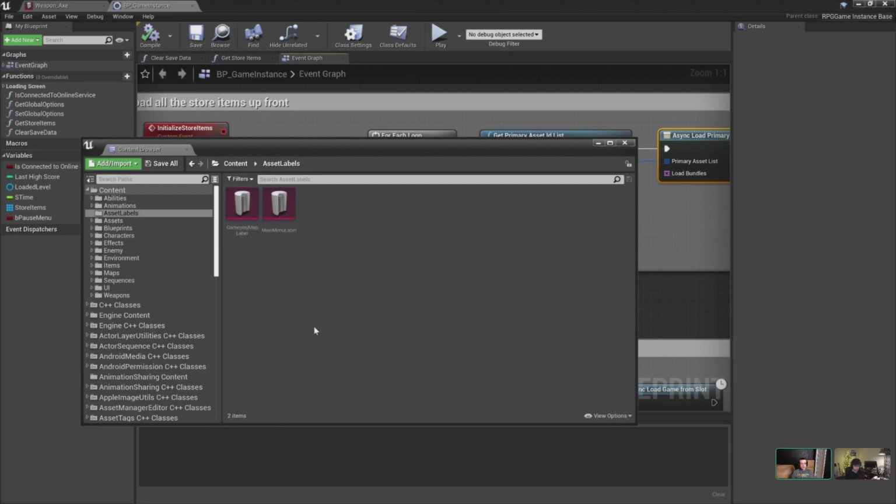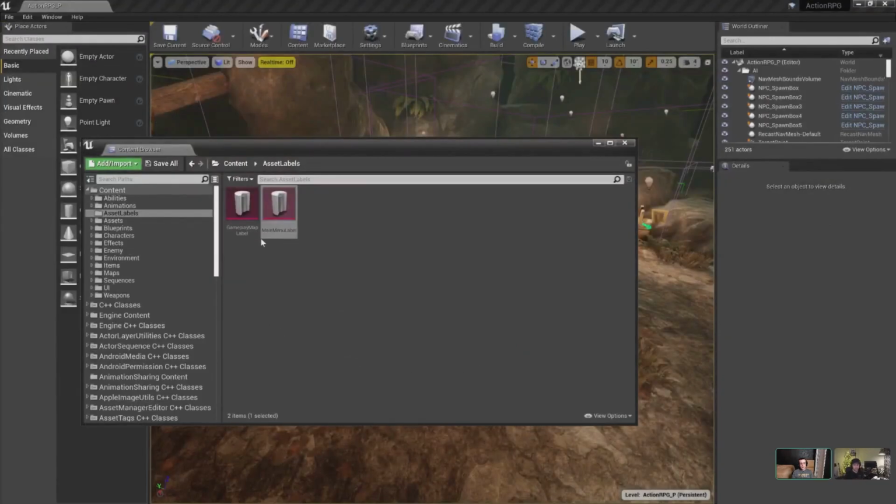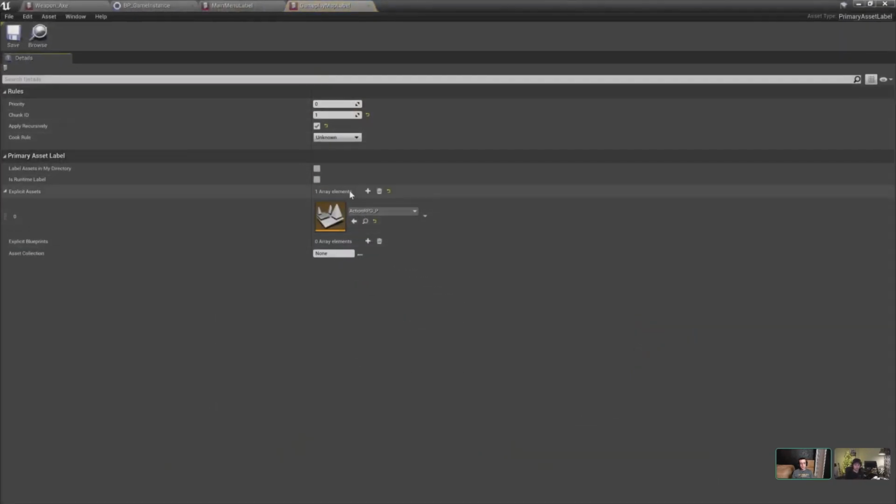So for the action RPG, I've set up a main menu and then a gameplay map label. In this case, this says that everything that is referenced by the main menu map will be assigned to chunk 0. And this does apply recursively, so everything under this will go to chunk 0. Then I set the priority super high in this case because you want everything that it uses to be in the main menu. Then the gameplay map puts everything else in chunk 1. And again, chunk 1 is a lower priority chunk than 0.